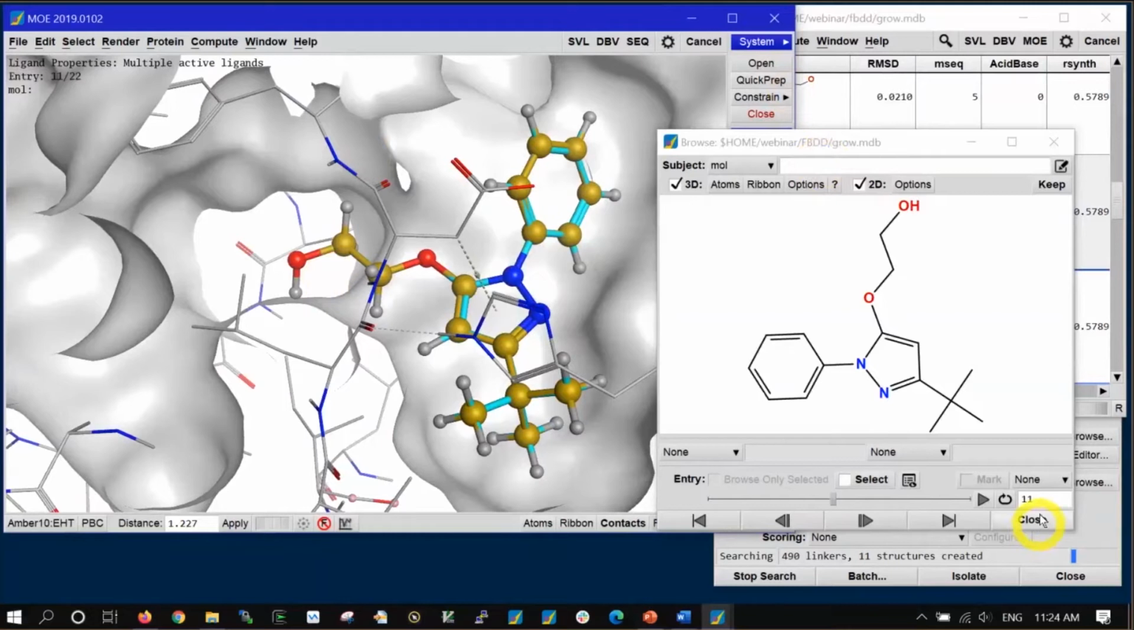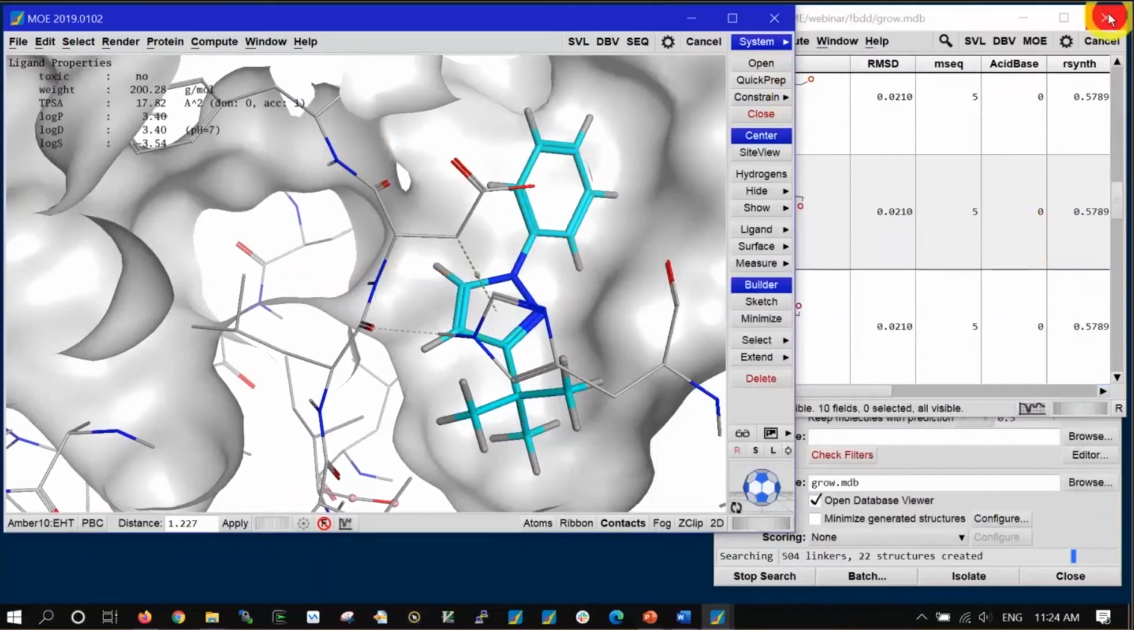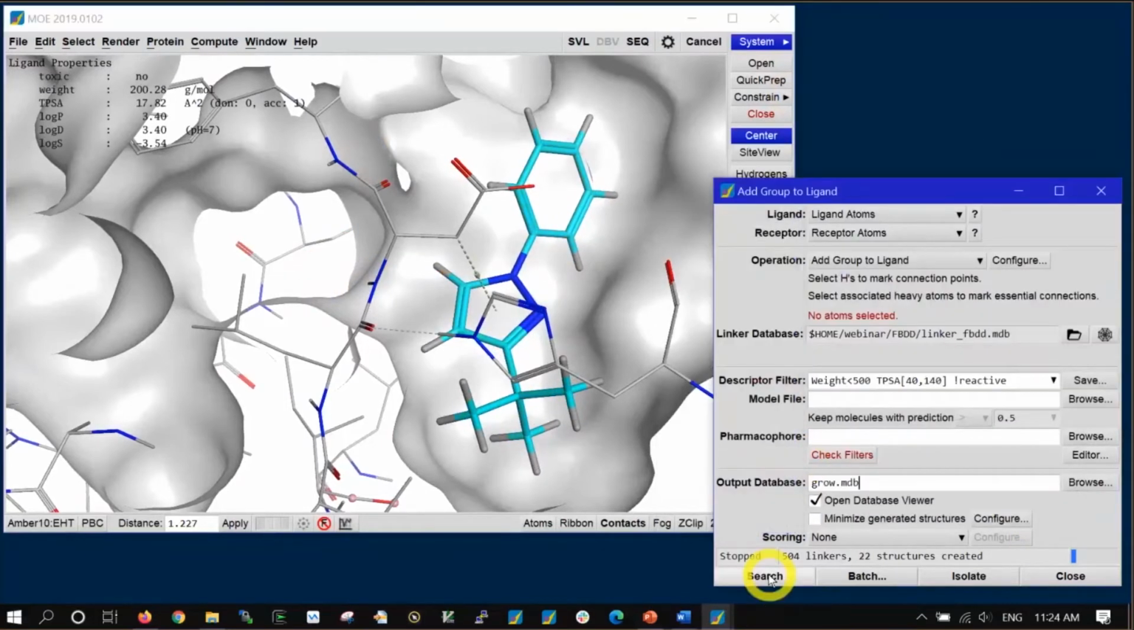So I'll go ahead and close the browser, and I'll close the database as well and stop this search. Now what we're going to do is redo exactly the same query, but add a Pharmacophore filter to make sure that we're going to create some new interesting interactions with a receptor. Now, if I already have a Pharmacophore query, I can click on Browse and open that up.